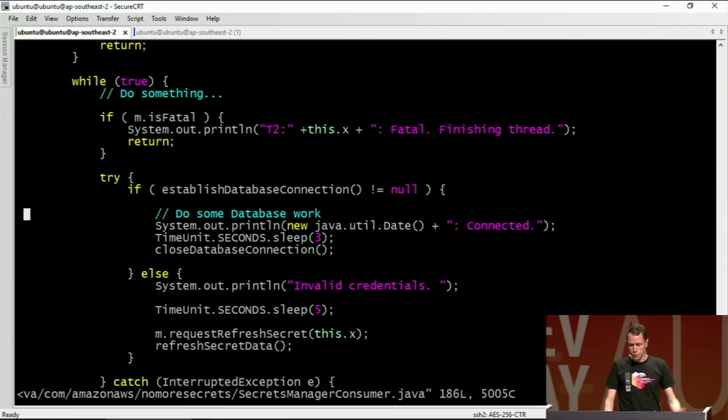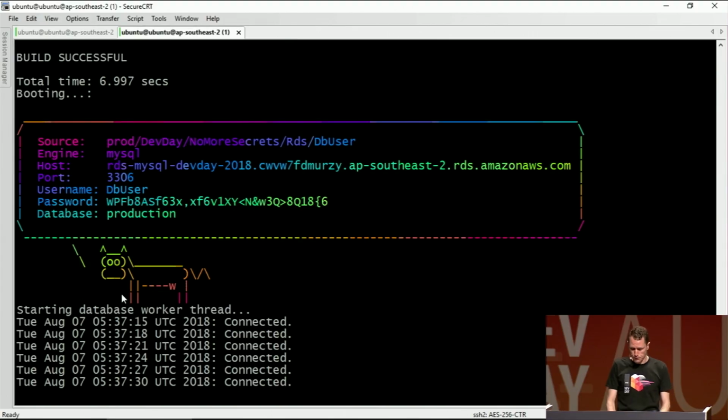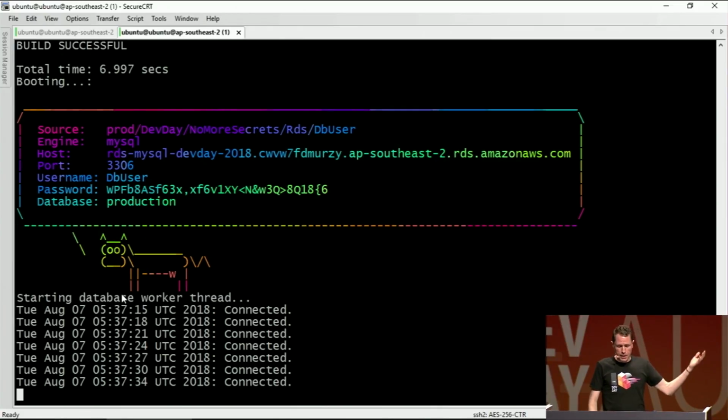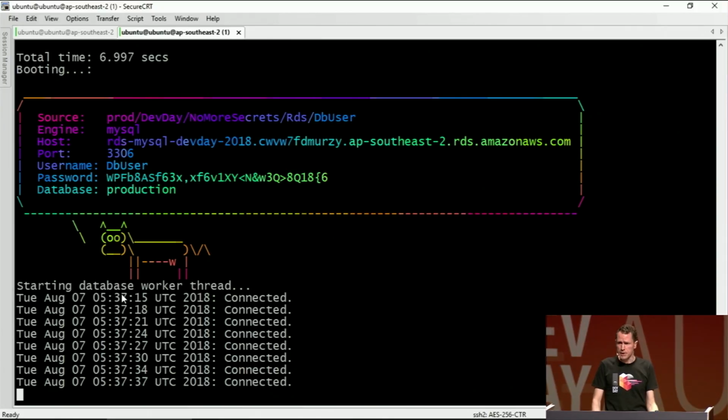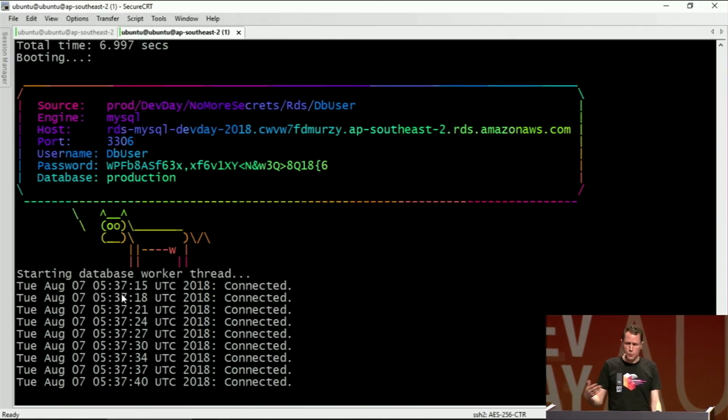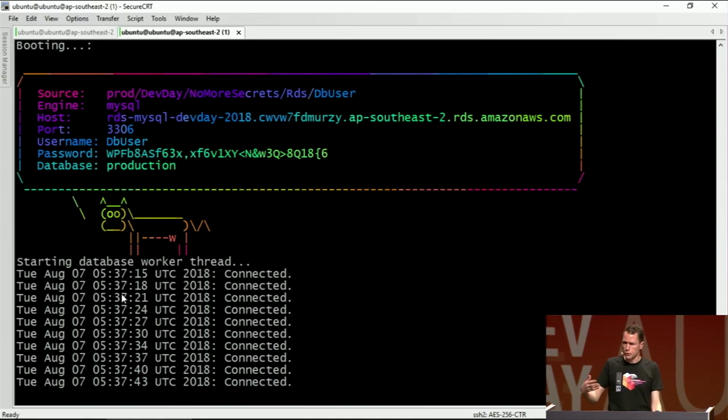I have an infinite loop. My code tries to connect to my RDS database. If it works, great. We pause for 3 seconds, we disconnect, and we do it again. That's typically where you insert your business logic. Otherwise, we request Secrets Manager to give us the up-to-date version. So as you can see here, in the shiny colors, we have the details of our secrets. And the application, every 3 seconds, reconnects to the database as a proof that we have the right credentials, everything is working.